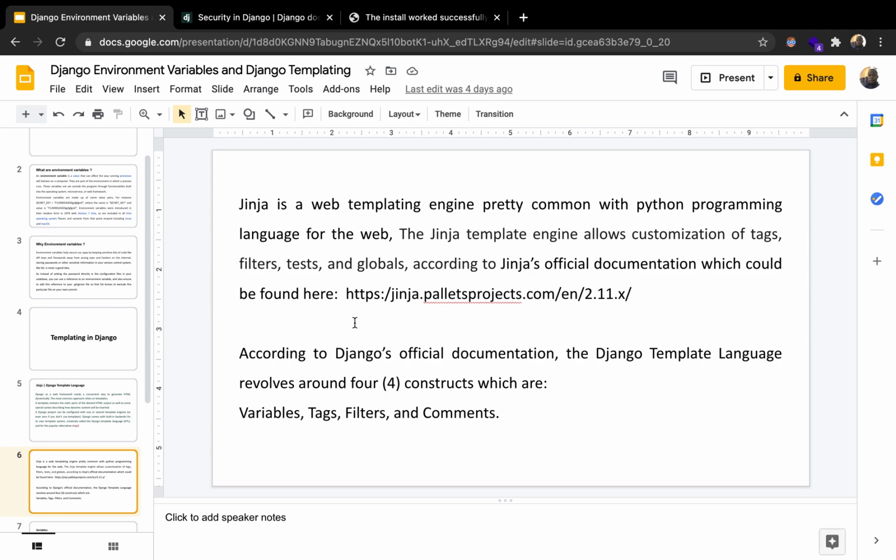Also, according to Django's official documentation, the Jinja template was actually coined after the Django template language. The Django template language was what inspired Jinja. And so now we're being told that Django template revolves around four constructs, which are variables, tags, filters, and comments.